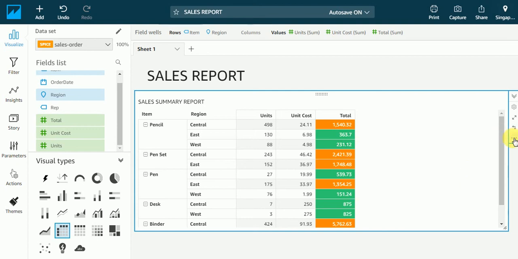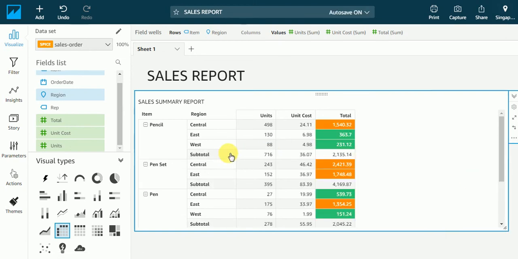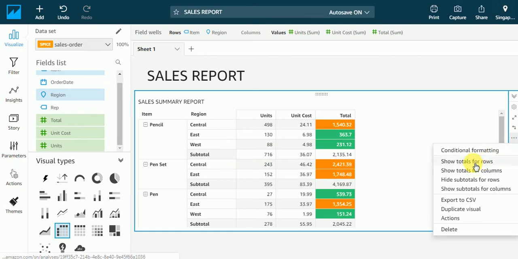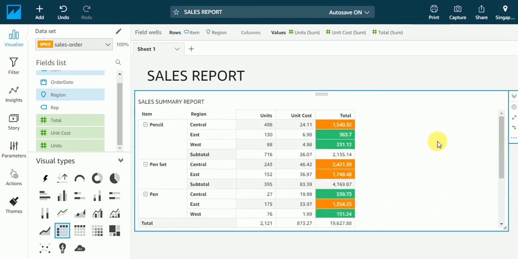Suppose I want to get the subtotal and the total. I'll go here to options and select show subtotal for rows. So I'm getting the subtotal for rows. In the same way, if I want the total for rows, the total sum of all the rows, I'm getting it over here. In this way I got the subtotal of all the three regions, and the final total.